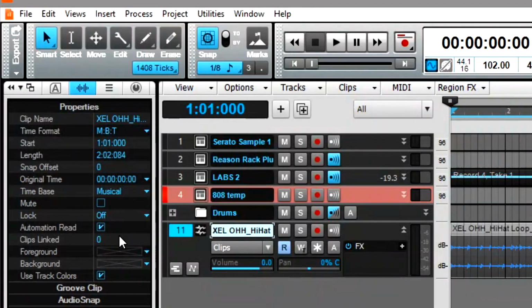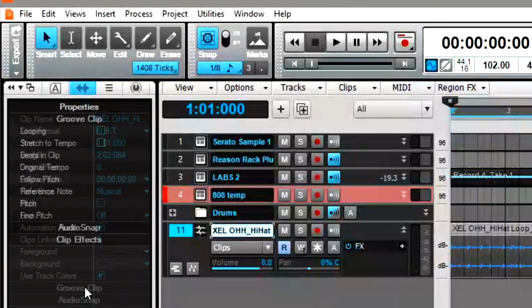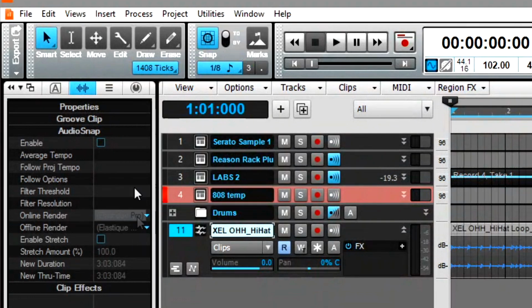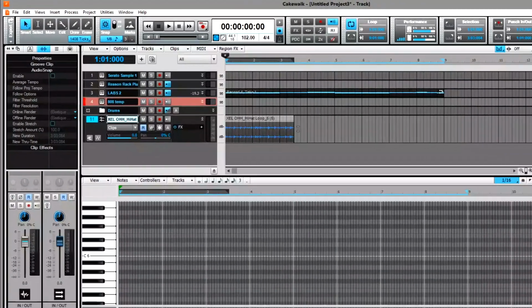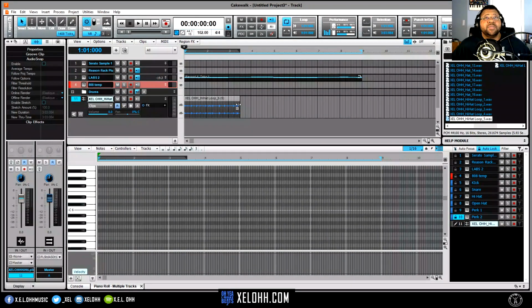It'll give you the properties of your actual sample that you dragged in there. It also gives you an option for audio snap here, so you can enable audio snap if you wanted to and enable stretching and all that stuff. But I don't want to do that. So I'm gonna go back over here to my clip, and now you can see I have my double arrows. So the question is, do we shrink it or do we stretch it? I am going to shrink it. I think it's closer to the 2. It might sound a little fast, but that should be fine.